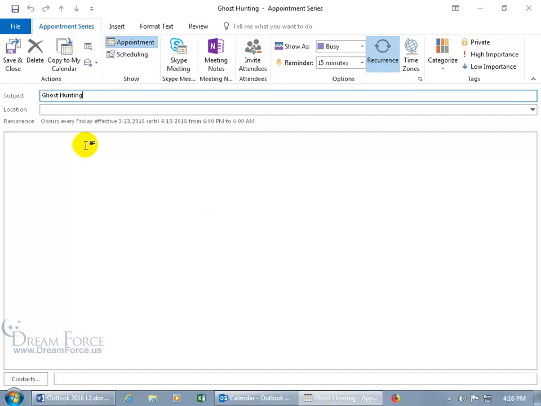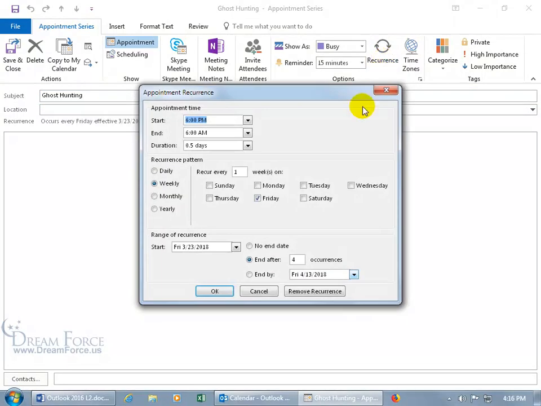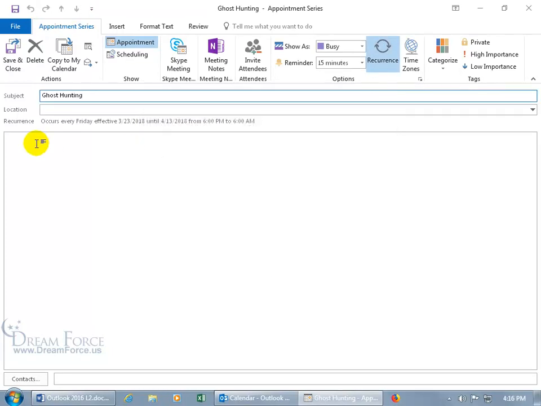You don't get the dates or the times because it's a recurring meeting. If you want to change it, then of course you have to come up here, click on recurrence, change it here, click OK, or actually remove it. If you just want it to happen one day or across some consecutive days, let me just go ahead and click cancel. And you can see the recurrence here occurs every Friday effective March the 23rd until April the 13th from 6 p.m. to 6 a.m. So from Friday night to Saturday morning.